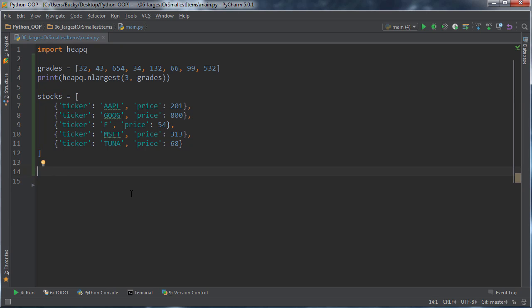So what we're going to do in this case is, let's say maybe I was buying stocks and I wanted to find the two cheapest stocks. Of course right now we can see that those are F, which is actually Ford, and tuna, which is actually a company I made up. So Apple, Google, Ford, Microsoft, and tuna. But let's say that we had like 1,000 and we wanted to find the cheapest ones.